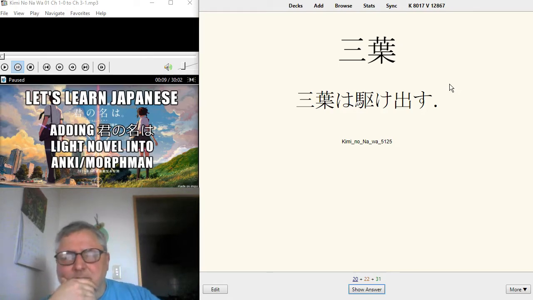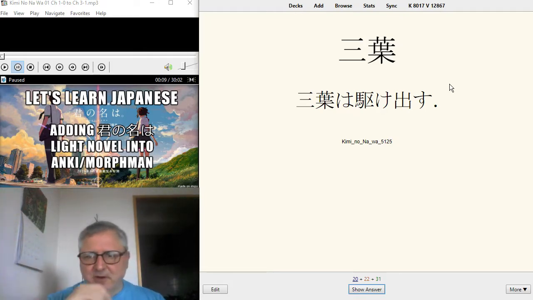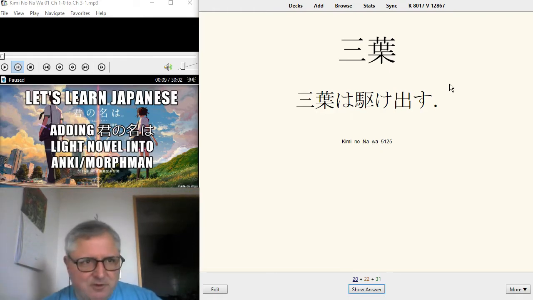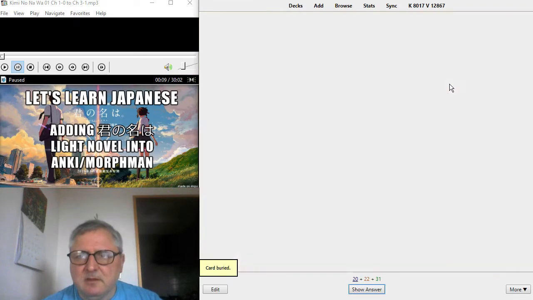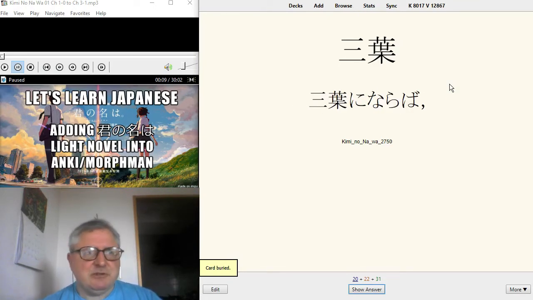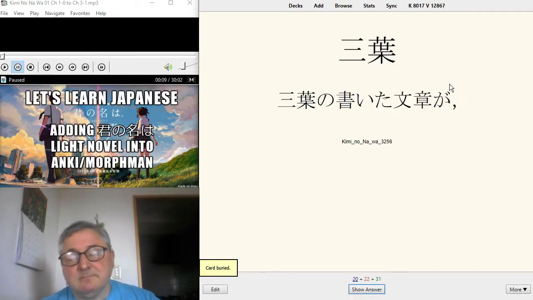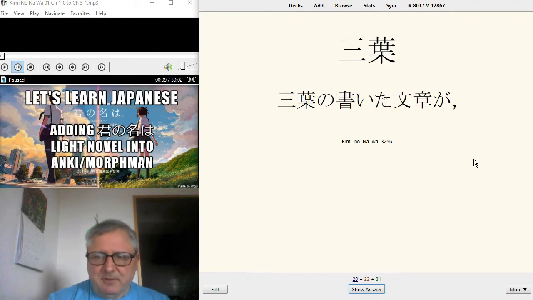Now that's a name. Mitsuha. So this is Mitsuha. I'm going to add it, but I want to be very careful, since this is the first name, her name. I'm just burying them for tomorrow so I can demonstrate. If you're not sure, you can always bury it for the next day. You know what? Forget it, let me just add it.